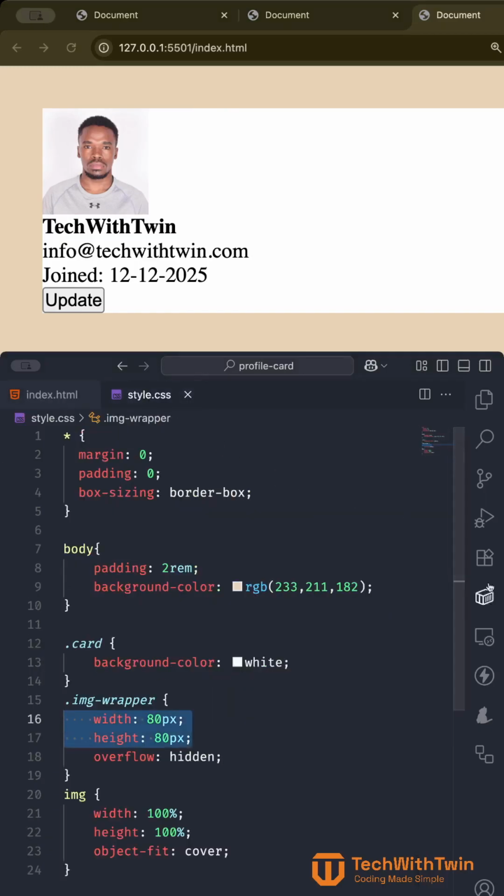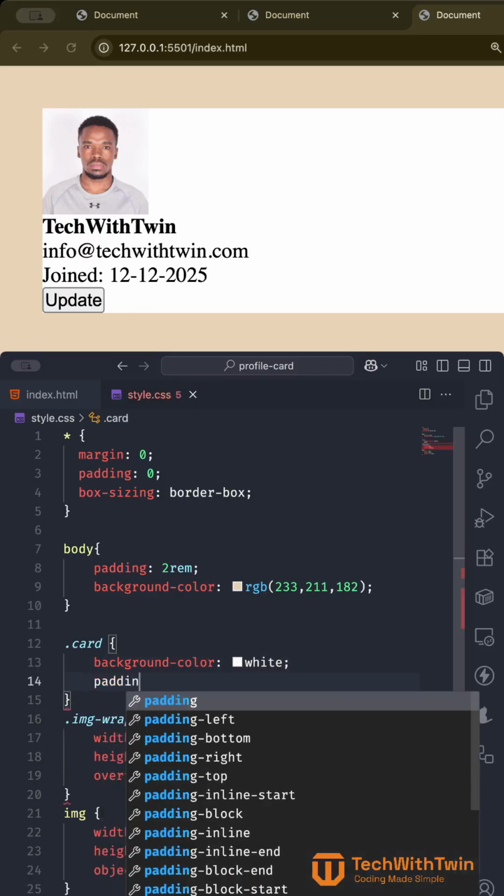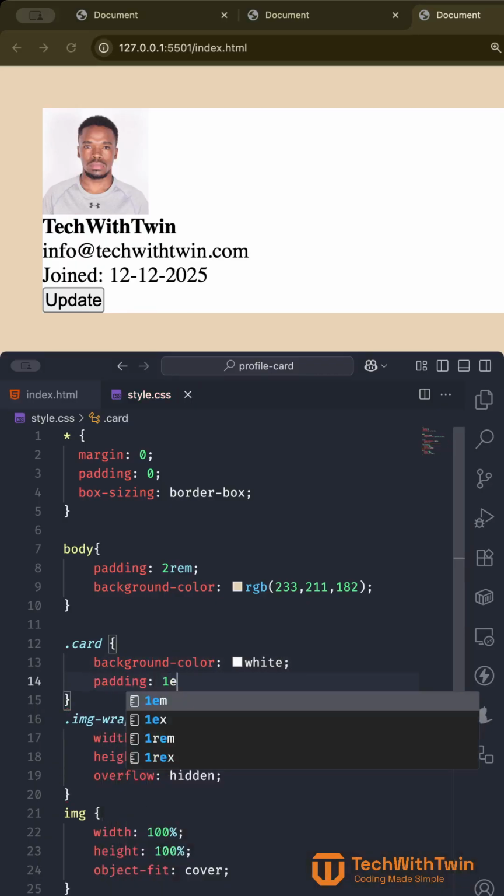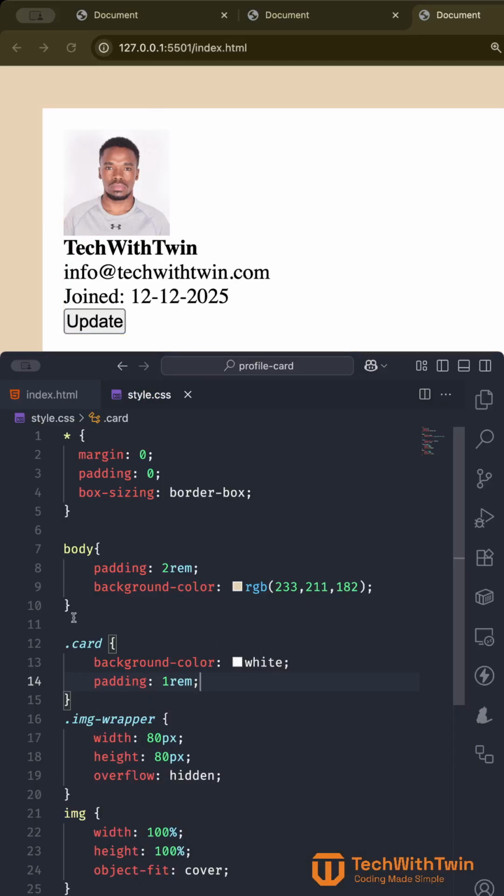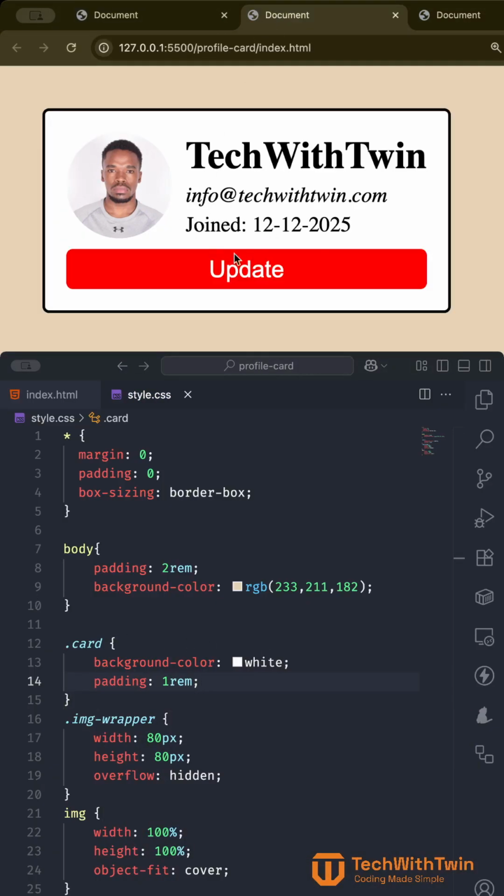So let's continue. So we have given our card some background color. You can see still in the card we don't have breathing room, we need to add some padding. So we can come here and add some padding, something like 1 rem. Then you can see we do have some breathing space in that. And remember, this is what we are trying to achieve.